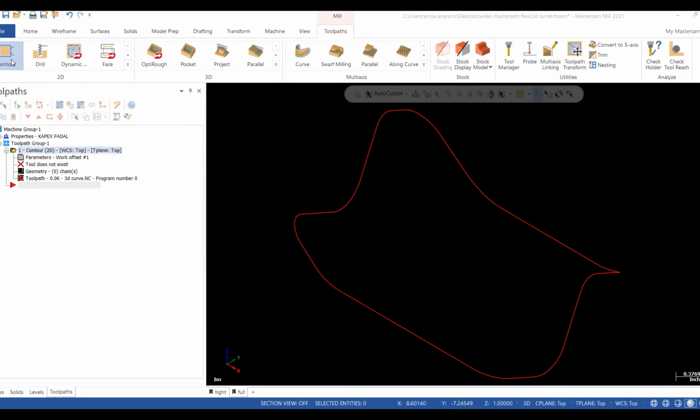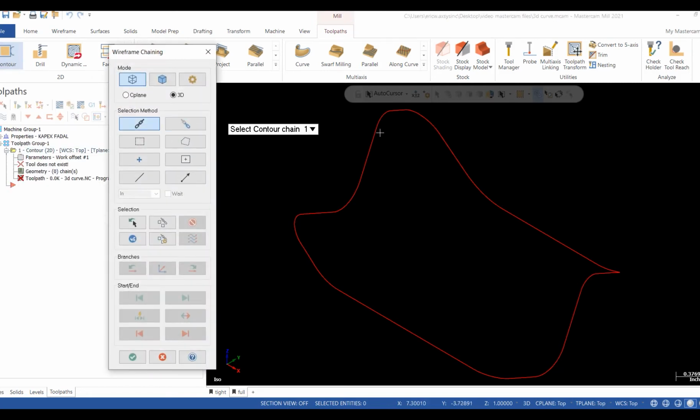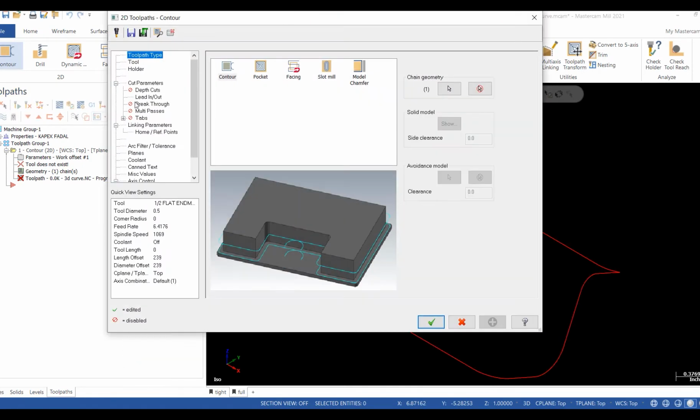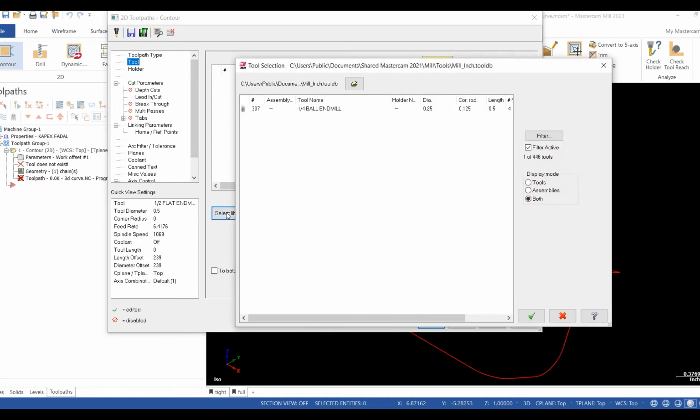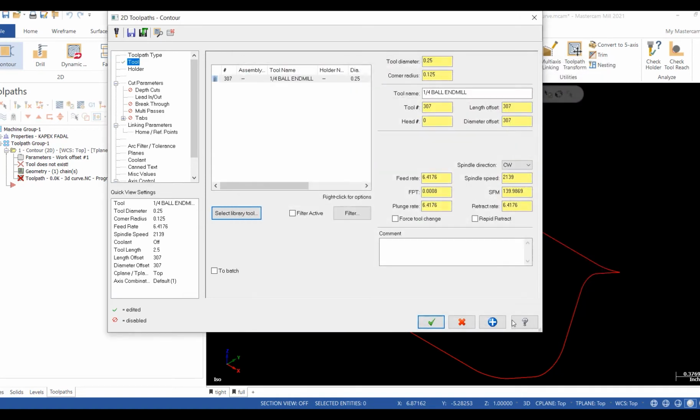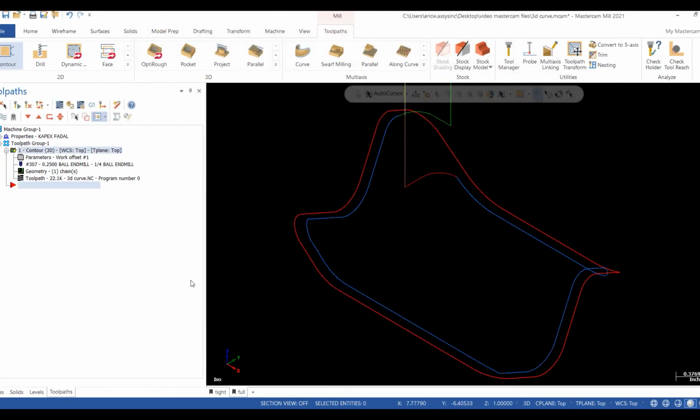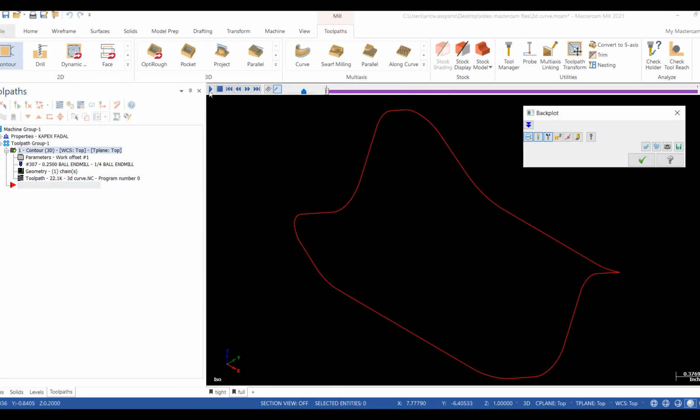I'll use a simple wireframe contour toolpath, select a chain. Notice I have both a green arrow and a red arrow. It did not chain closed. I'll select a tool, something from the library, in this case a quarter inch ball, and green check. I've got a toolpath, but as expected, because of the green and red arrow, I have a big hole.